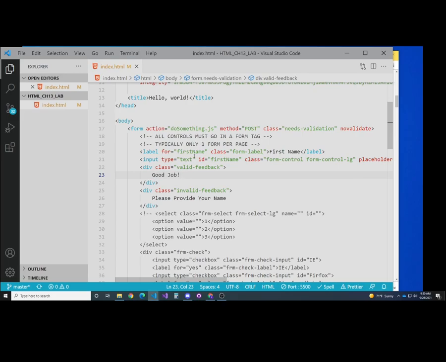So you can kind of imagine what's going to happen. If they don't provide their name, it's going to give them this error message. Whereas if they do, it'll say, good job. Now see that it works. So here's my placeholder. If I click submit, there you get all of this Bootstrap.